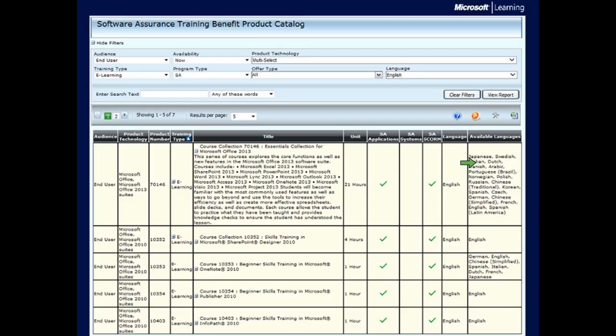So certainly a really great benefit if you have, like I said, a public computing lab or run a library where you may want to run workshops or trainings on some of the software for your own community. You've got all of these languages from which to select. So that's just a little bit on the e-learning benefits that come with your software assurance.